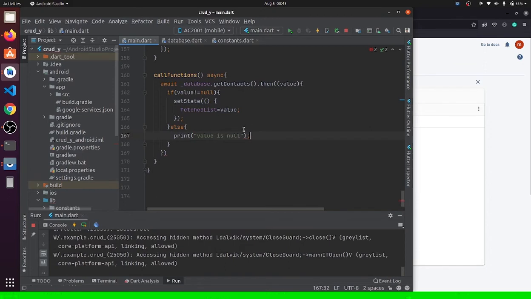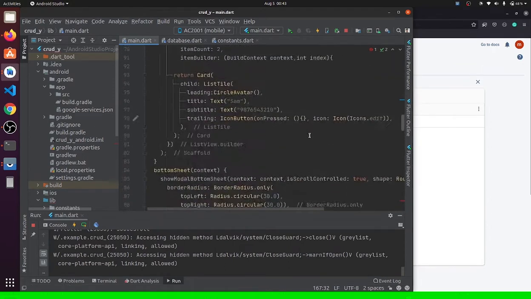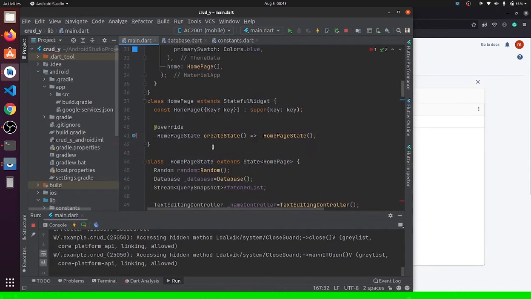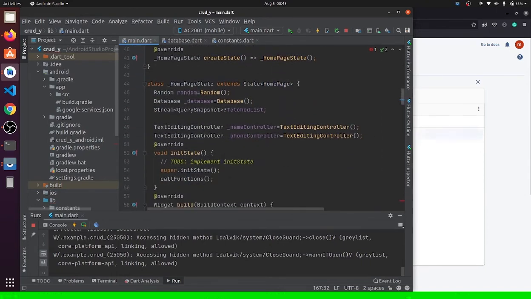So that's all about the call function. Now if the value is not null, it will come to here and be stored in this fetch list, and we can get rid of this data. The next step we are going to take is to make a stream builder.